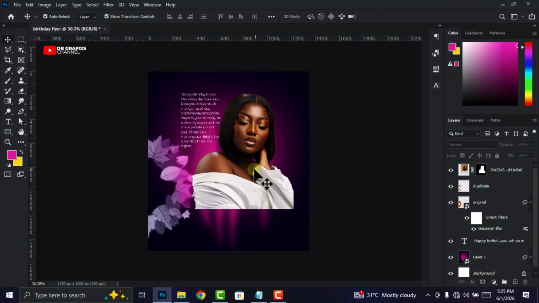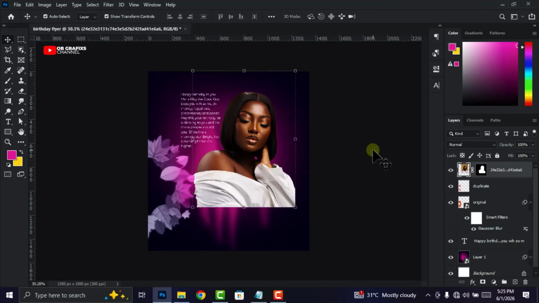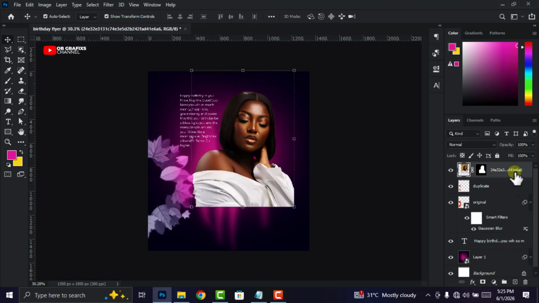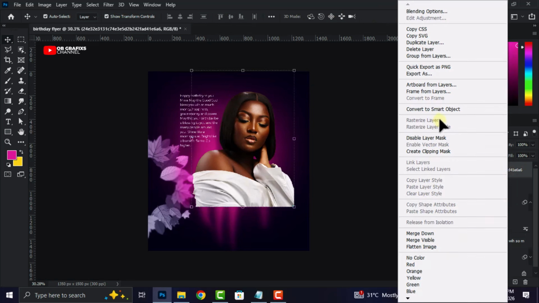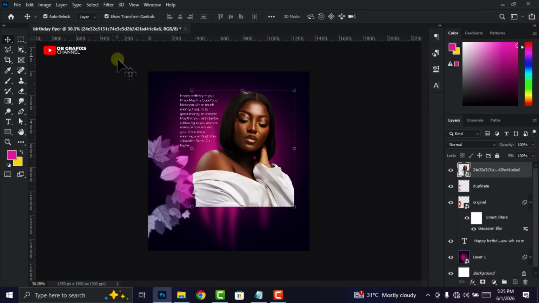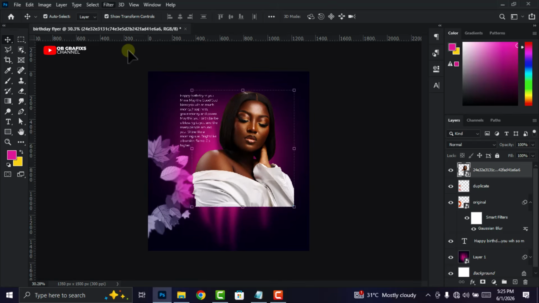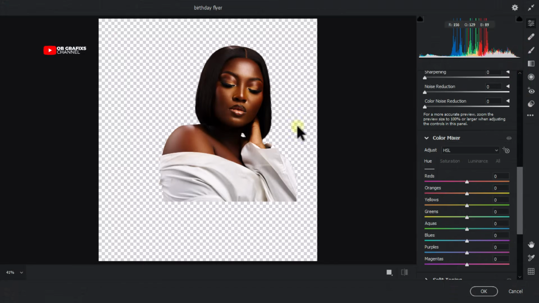Click on this guy. Alright, so let me adjust our text. Good. Alright, now right click on it and then click on convert to smart object, right? Now head over to your filter tab and then go to camera raw filter. We need to add some color grading to make the image look very beautiful, right?